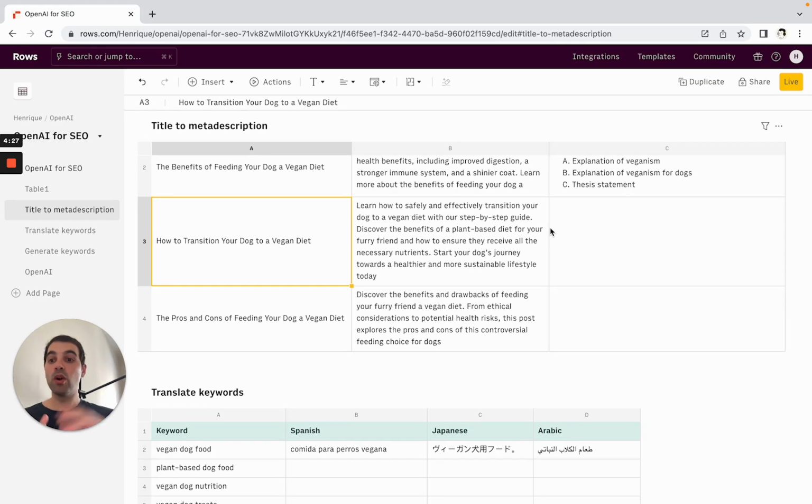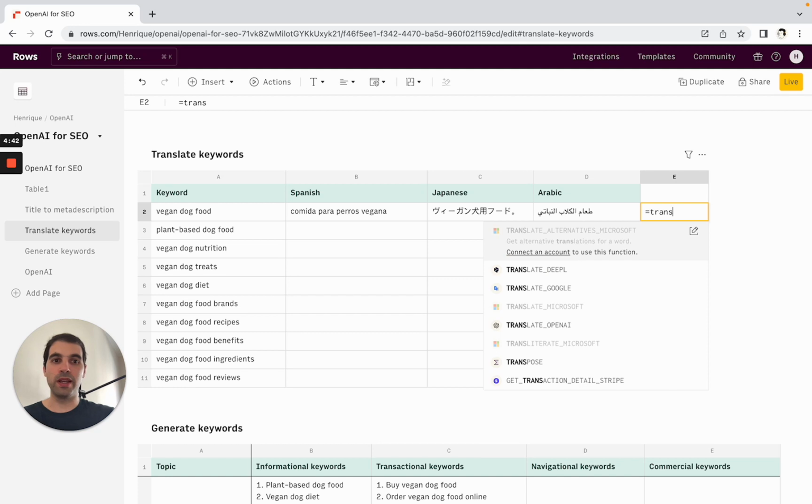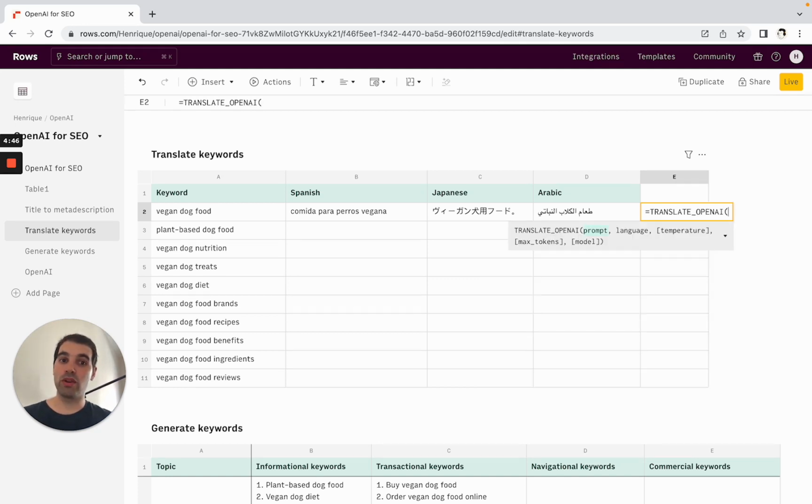And now, you know, one of the most common ways of SEO as well is around translation, translating keywords, understanding what keyword I should target in different geographies that works for SEO, for paid as well. For that, we have a specific action for translating. In this case, if you start typing translate OpenAI, you see that you can use OpenAI to translate as well. And this is what we're doing here to translate keywords.